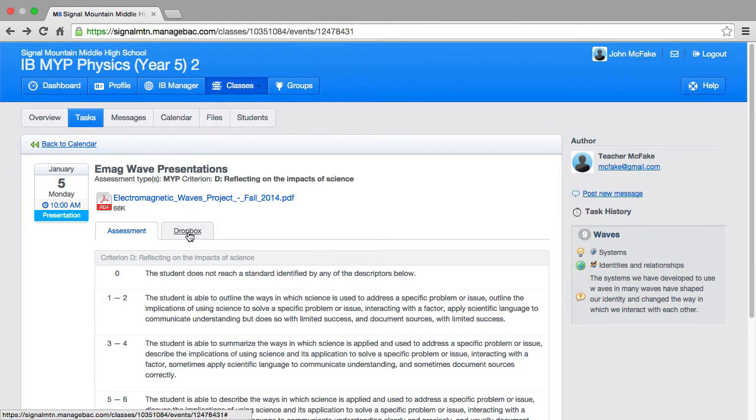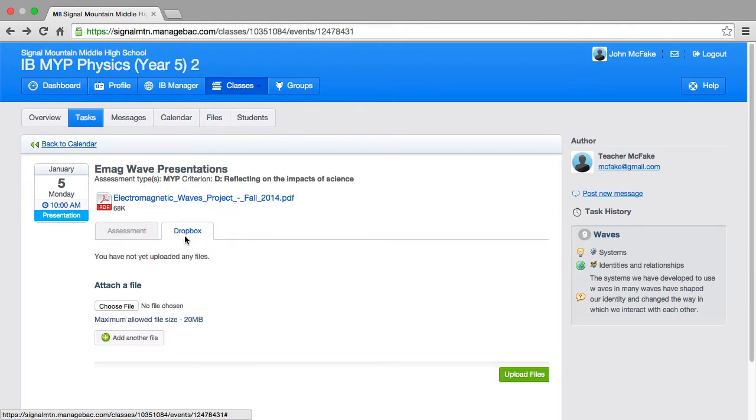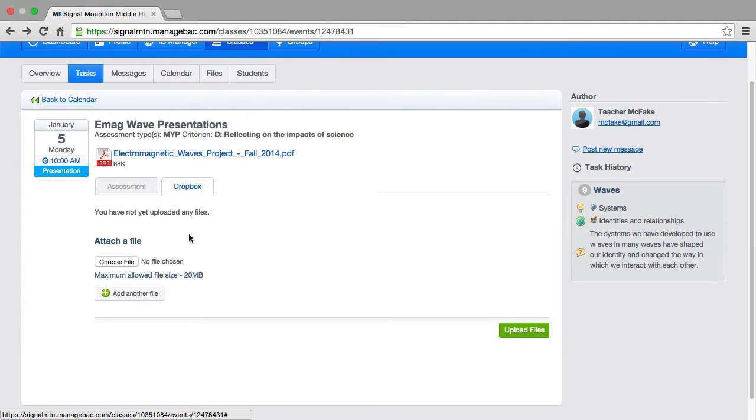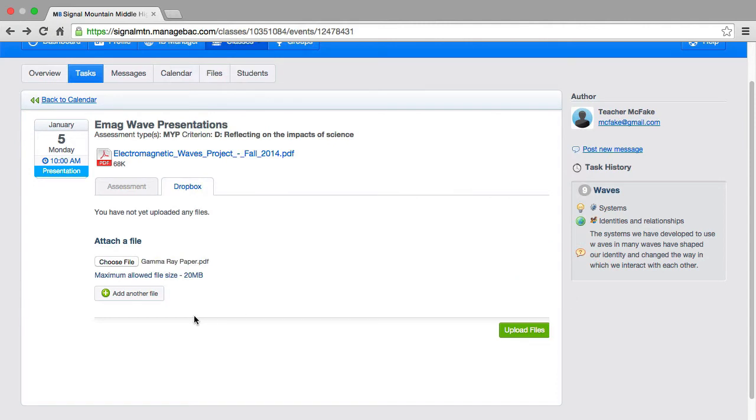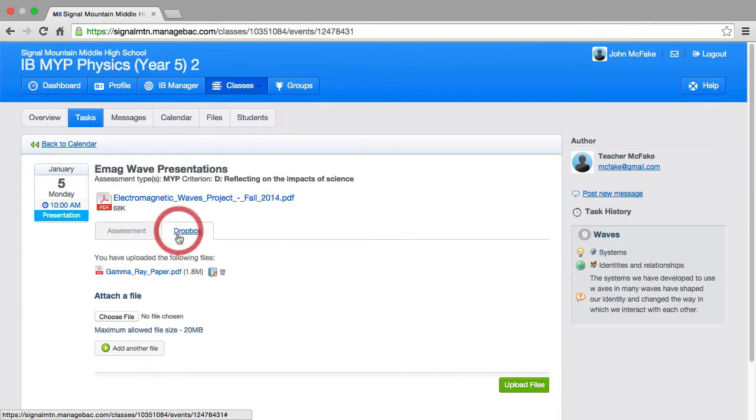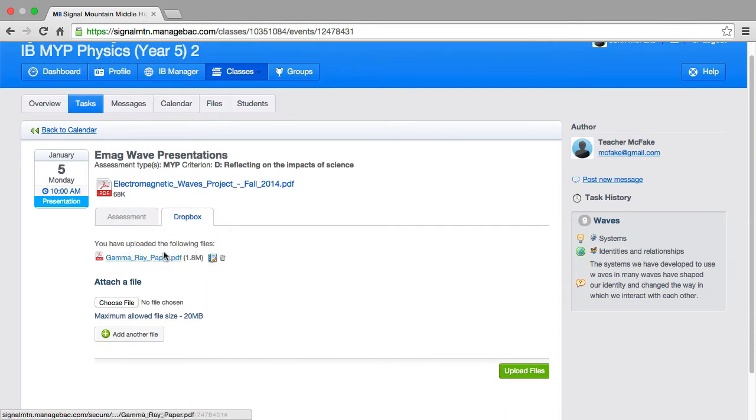But let's say a student wants to turn something in. All the student has to do is click on Dropbox, and it says you have not uploaded any files. Well, let's change that. Let's choose a file, and let's select the gamma ray paper I've created. This is a masterful paper that I think is going to get 100, and I'll go ahead and hit upload. The paper uploads. I can go back to Dropbox and see, yes, that did upload. So I'm sure as a student that file got to my teacher.